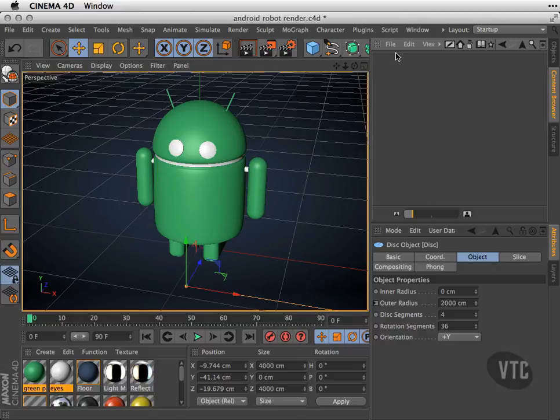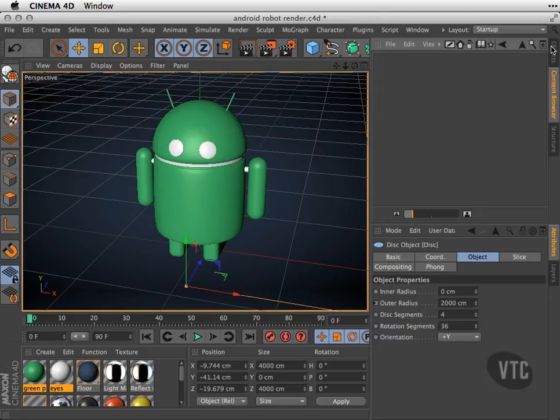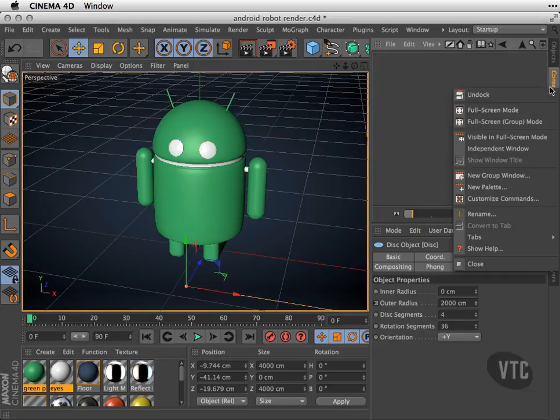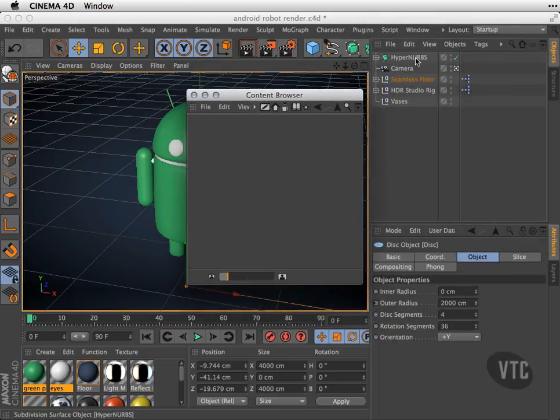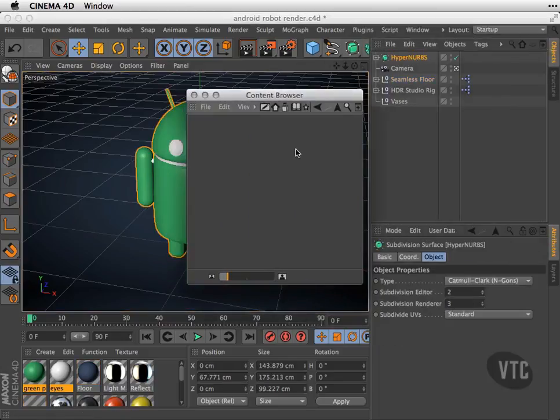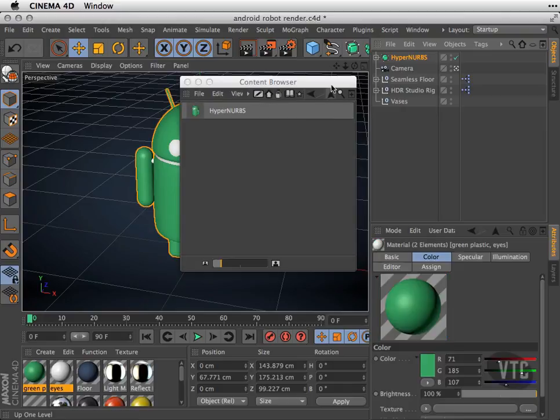So I'm going to take our new library that we have here, and I'm going to go to my Objects menu. And if you want to know how you can get things from one of these to the other, you can simply right-click on the Content Browser tab or name and choose Undock. And we can put this over here, and then we can grab our robot, which is right here, the HyperNURBS object, which I didn't name yet. Shame on me. I'm going to drag that right on in here. All right, so I'll give that a second, and now we have a little tiny preview as to what that looks like.